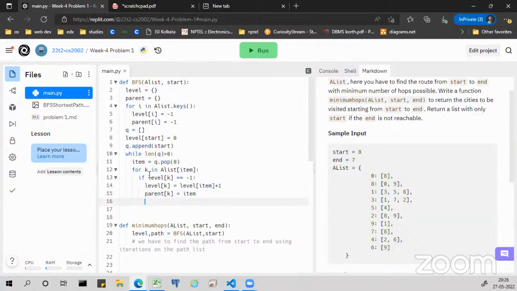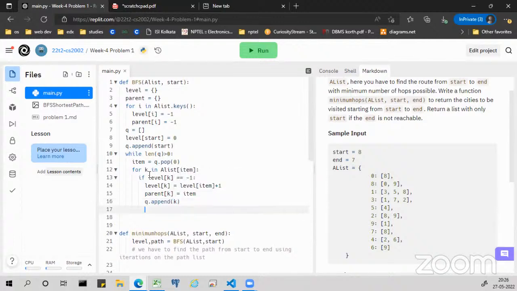Okay. And yeah, so these two things are set. It's not visited, that's why we would append it into the list, the queue. So queue.append my k. Okay. So simply check for neighbors, check if it is visited or not, which is done using level in this case. And if it is not visited, append it to the queue and set the level and parent dictionaries accordingly.